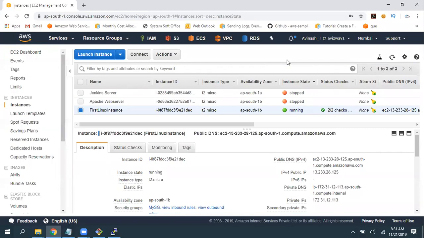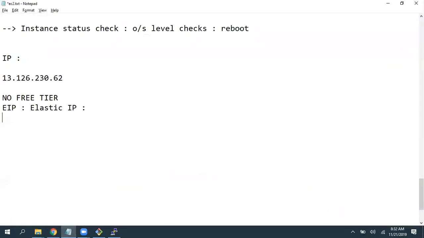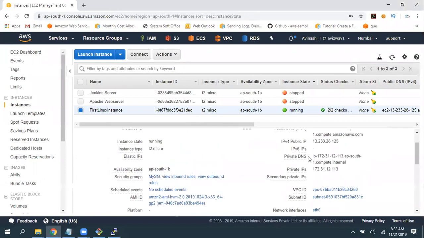So multiple NICs will take the load instead of one. In that case, we have an option called ENI. ENI stands for Elastic Network Interface. Okay, so remember this. It will not come under free tier eligibility. So now I have only one public IP address and only one private IP address for this instance.